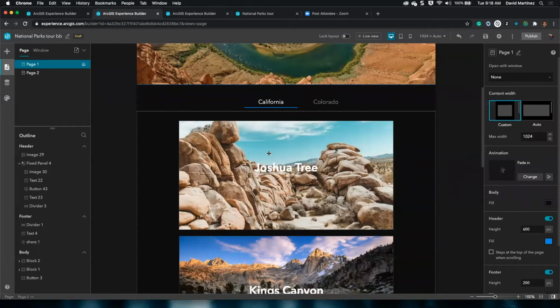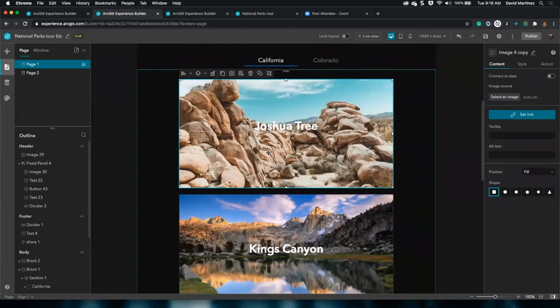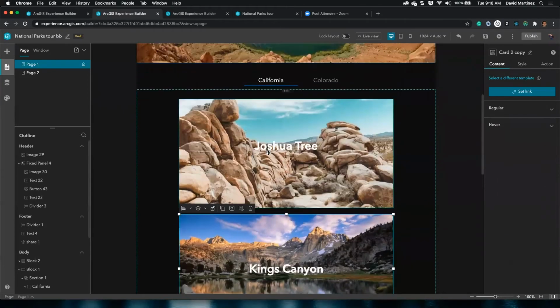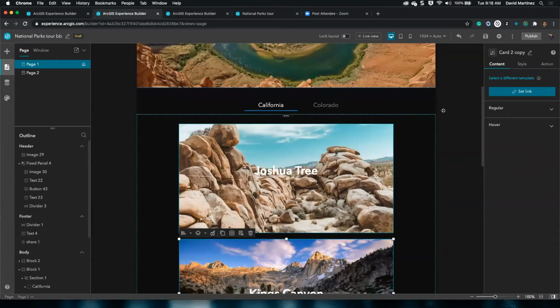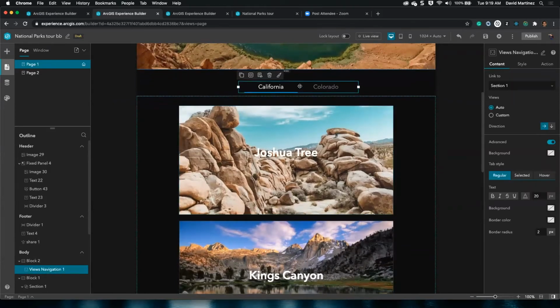Now these are all cards. These are card widgets in here. Same thing, you have regular and hover states, and then you can provide active links to do what you want to do with these cards. But what we want to do is add to this. This is a view navigation. It corresponds to a section. Basically, we want to add Utah here, so we could build our tour.